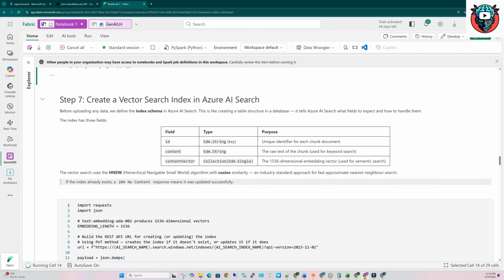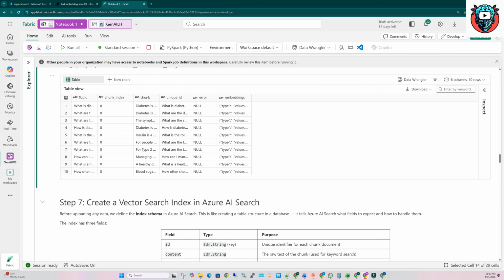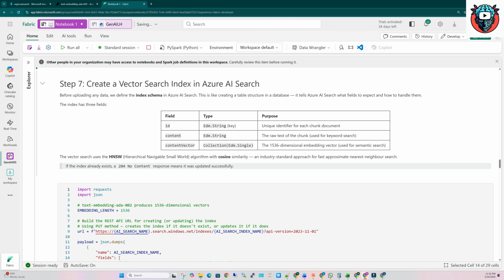Creating a vector search, so preparing the data, basically. Before sending the data to the Azure AI service, we prepare the structure. Each record should include a unique ID, the original text chunk, and the embedding vector. This ensures the search index can efficiently store and retrieve results.